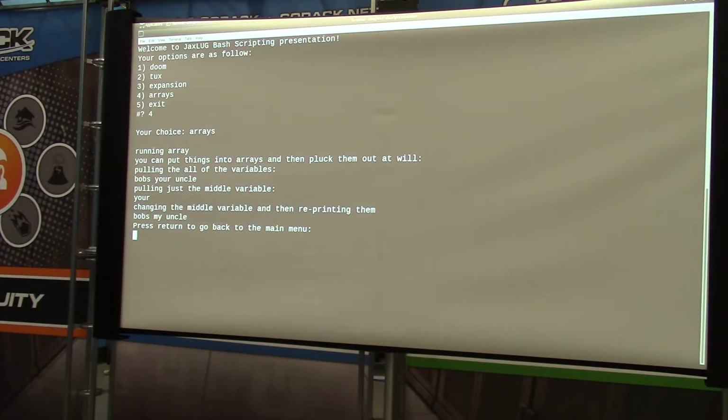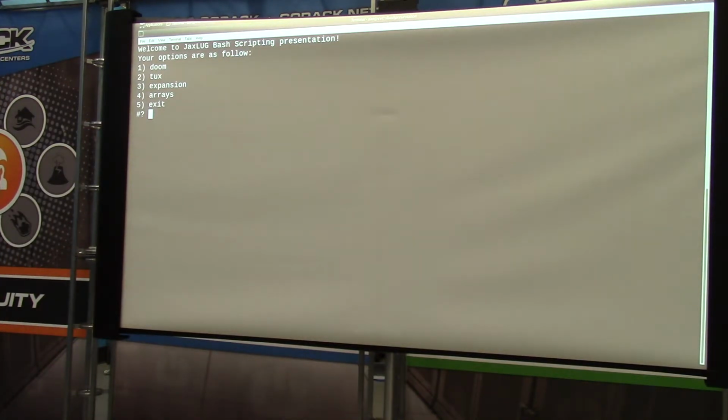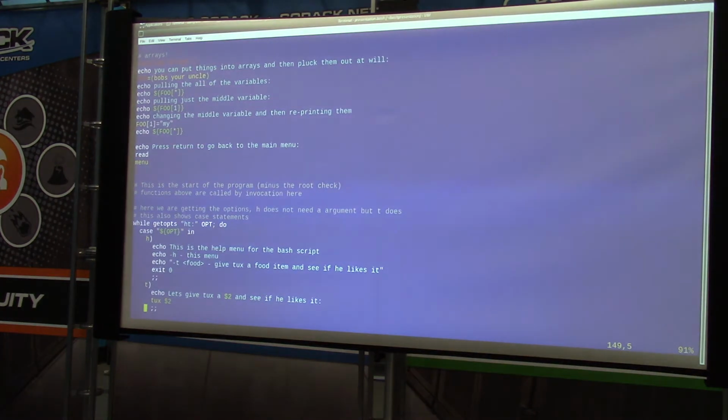All right. But I have just one more thing to show you guys. Any questions on arrays? The arrays, again, can get very complex. You can have multi-dimensional arrays. You can do all kinds of crazy stuff. This is a very simple show of what you can kind of do.